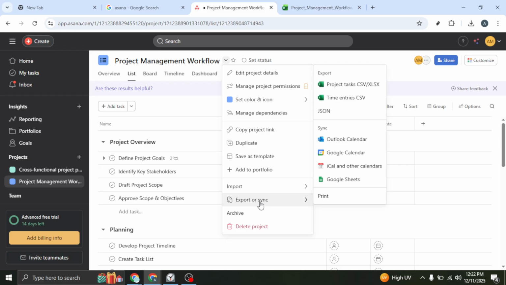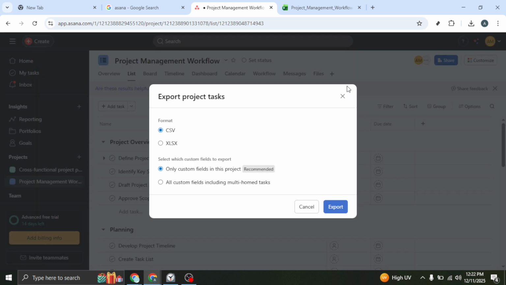Next, click on Project Tasks CSV/XLSX. Depending on your Asana plan and interface, you may see a CSV option, an XLSX option, or both. CSV is a plain text format that Excel can open, while XLSX is Excel's native format. Either option will include the main task information from your project, such as task names, descriptions, assignees, due dates, completion status, and custom fields that are visible in the project.